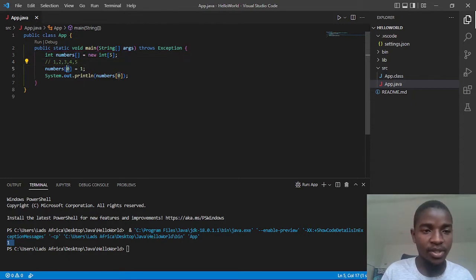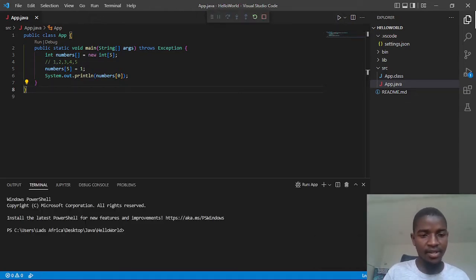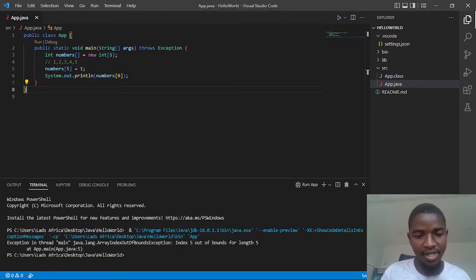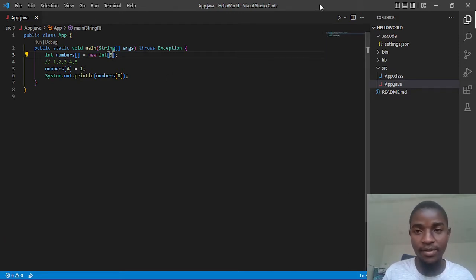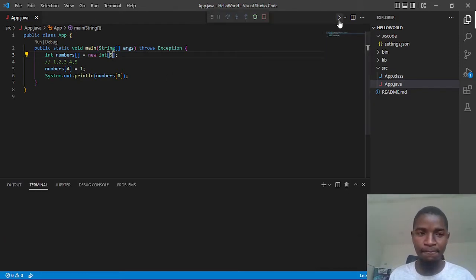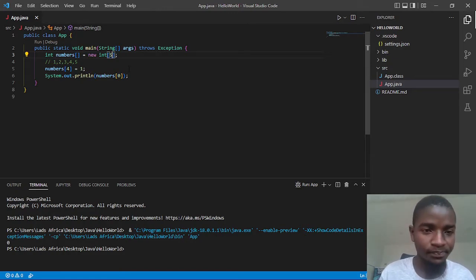Let's say I wanted to insert it in index number 5, right? Let's see what will happen if I run this. Look, we had an exception, array index out of bounds exception, because index 5 is out of bounds for length 5. But if we put 4, because we say the length of that array minus 1, everything will be fine. If we run this, look at it, we didn't get any error and everything is perfect, right?